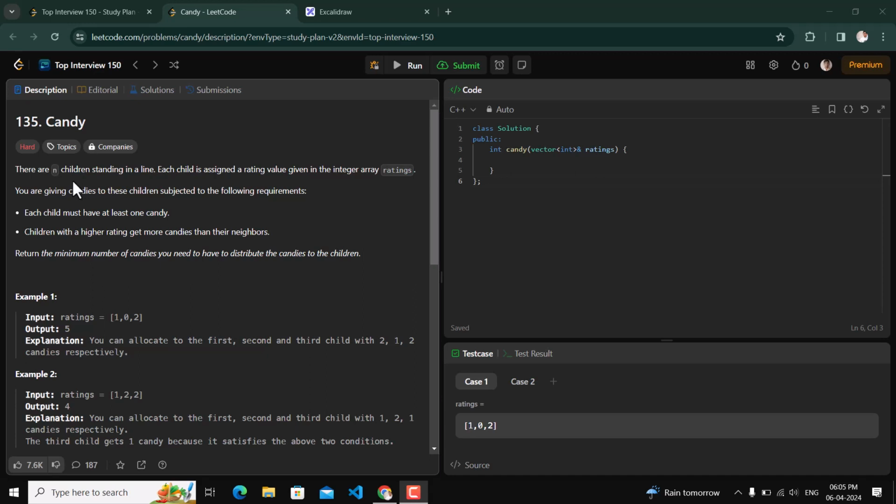So what is basically given in this question is we are having n children standing in a line and each child is assigned a rating value given an integer array ratings. So we are given an integer array ratings where the rating for each child is given. So we have to give candies to the children subject to the following requirements.